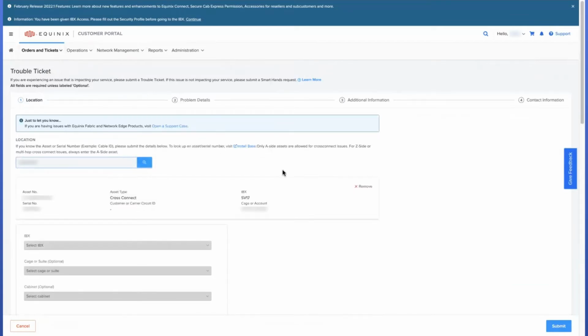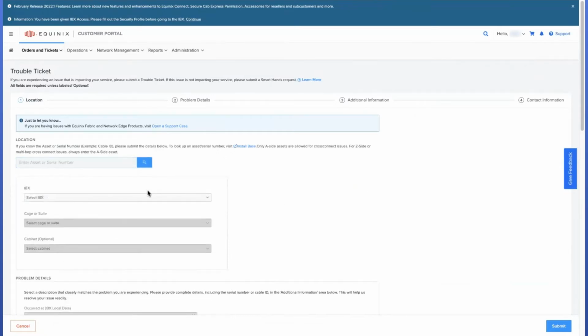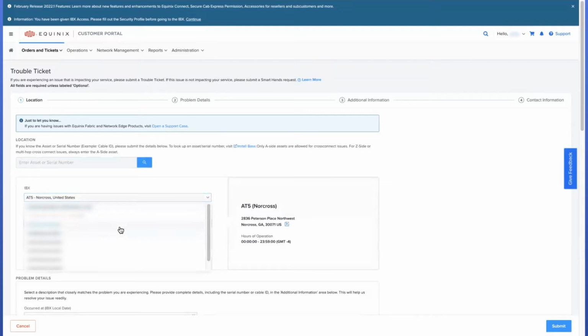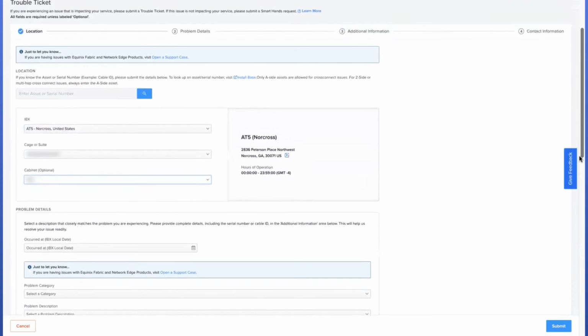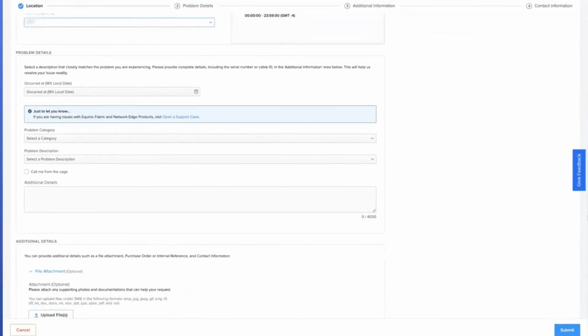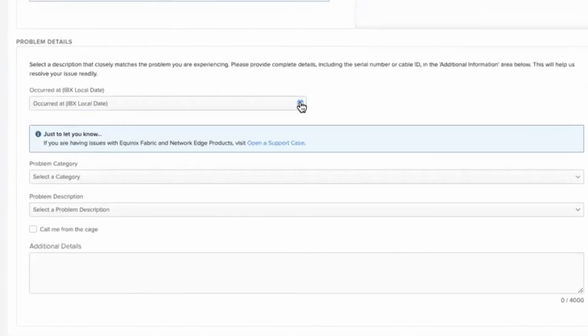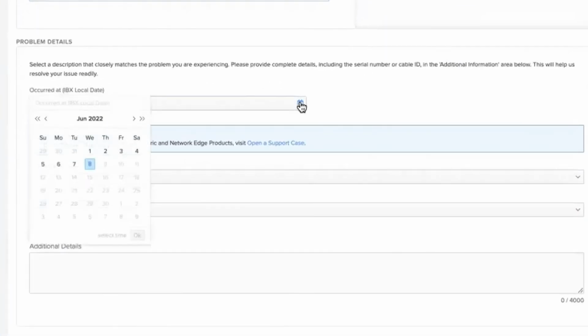You will see the details of the asset. Alternatively, you can use IBX and cage and optionally cabinet to submit the ticket. Under the problem details, select the date when you started experiencing the issue.